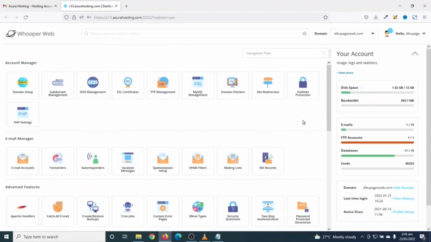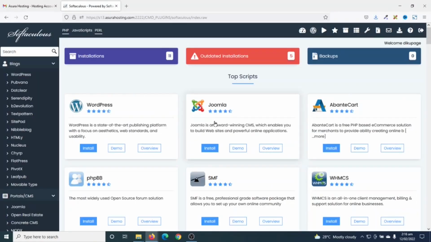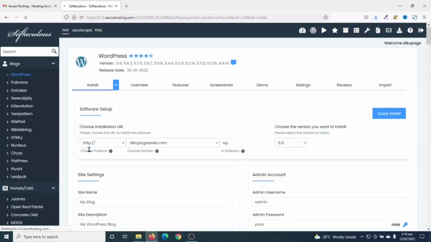The next thing I'm going to do is go ahead and install WordPress. To do that, I scroll down to extra features. Then I click on Softaculous Auto Installer. In here, I go ahead and click on install. And I choose the installation URL. Make sure HTTPS is selected since Asura Hosting will be giving us a free SSL certificate.